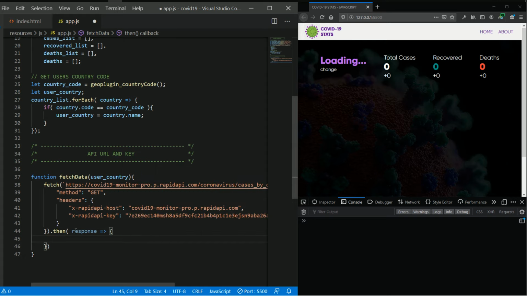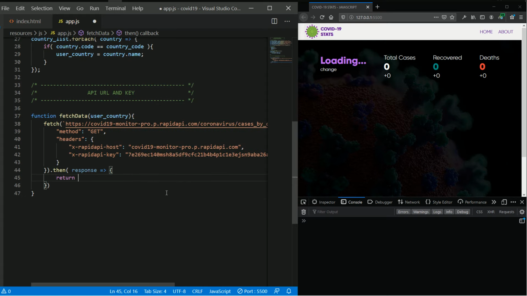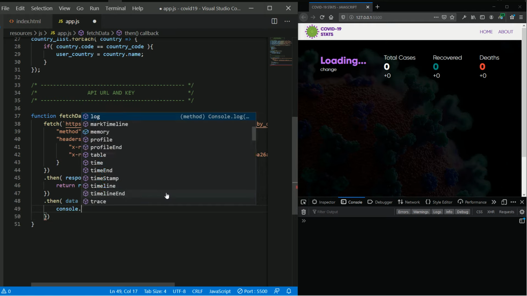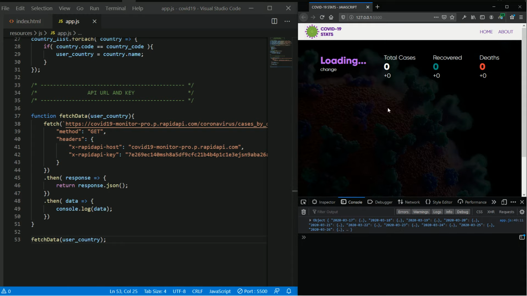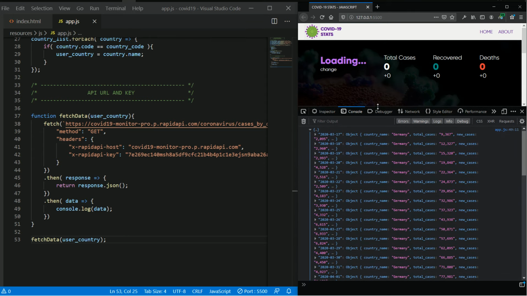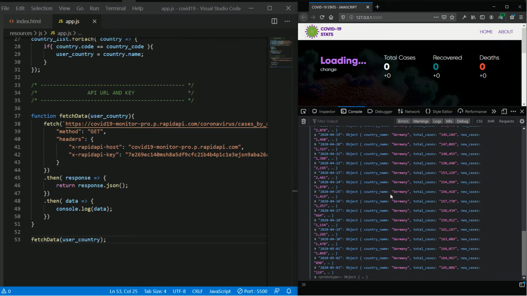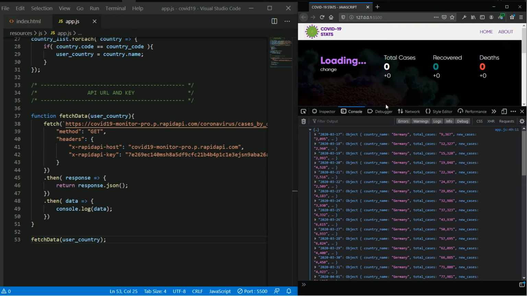So this is the response. This response is an HTTP response. We need to get the data, so we're going to parse it using the JSON method. Then after that resolves, we need to get the data, which is going to be in a JavaScript object. So when I console log that, you can see that we get the data, which now is an object, right? A JavaScript object.